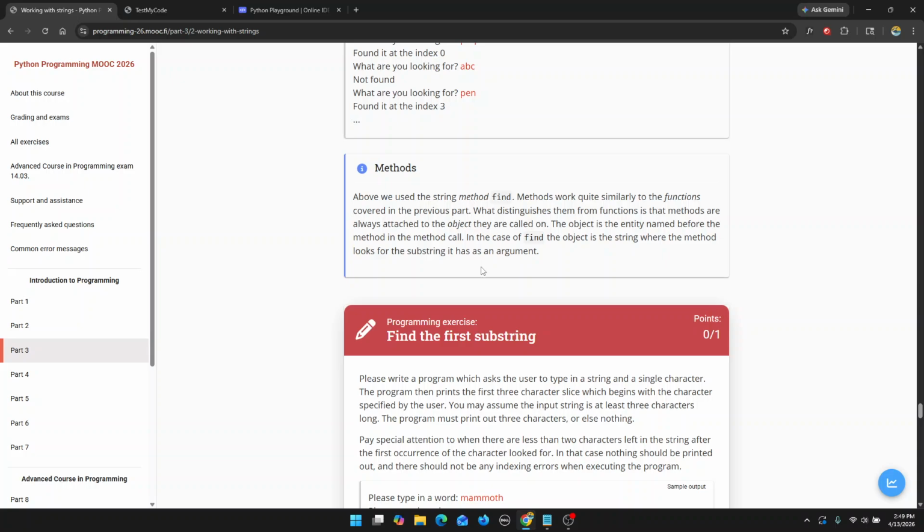All right. Above, we use the string method find. Methods work quite similarly to the functions covered in the previous part. What distinguishes them from functions is that methods are always attached to the object they are called on. The object is the entity named before the method in the call. In the case of find, the object is the string where the method looks for the substring it has as an argument. So this is talking about objects in programming. You might also have heard of the term object-oriented programming. This is kind of introducing that a little bit early, which I'm not really a fan of.